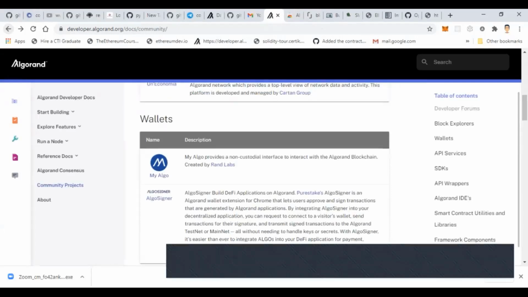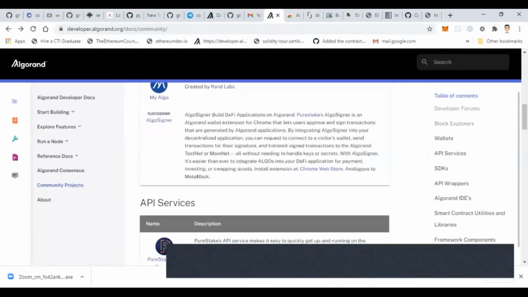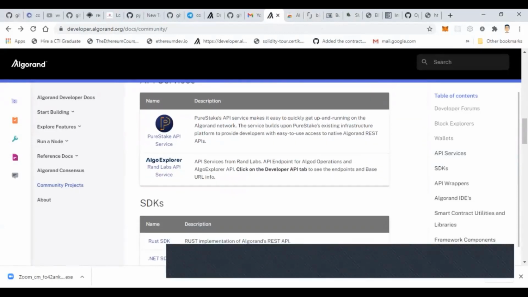Okay, all right. Algo Explorer. So here, this is Algo Explorer. And what does Algo Explorer help you to do? Algo Explorer is a tool that is built by Rand Labs. We call them Rand Labs. This is their name. So it's like an API service.